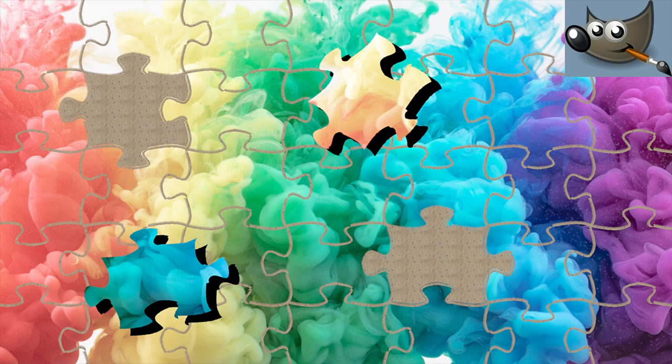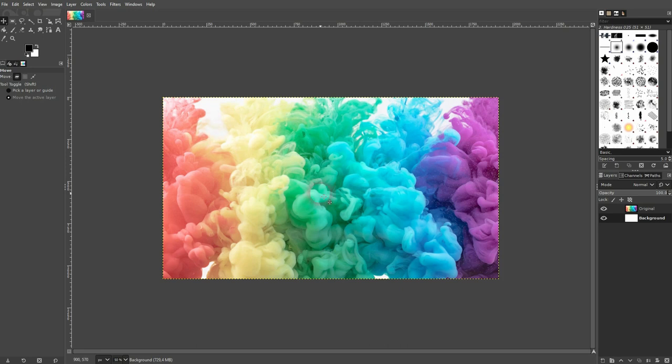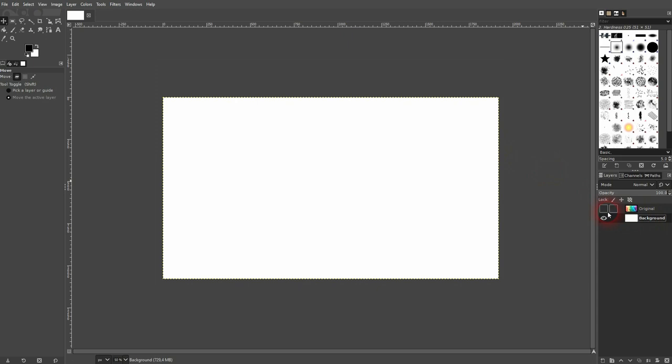Hi, we're back to learning Gimp, and this time I'm going to show you the Jigsaw effect. Let me go over the basic steps that you need. I've got a simple image and below it is a white background.